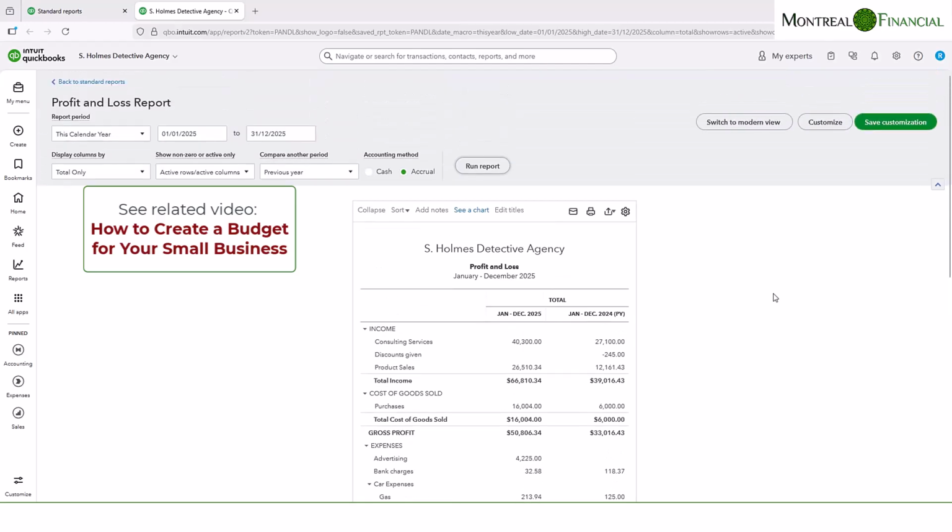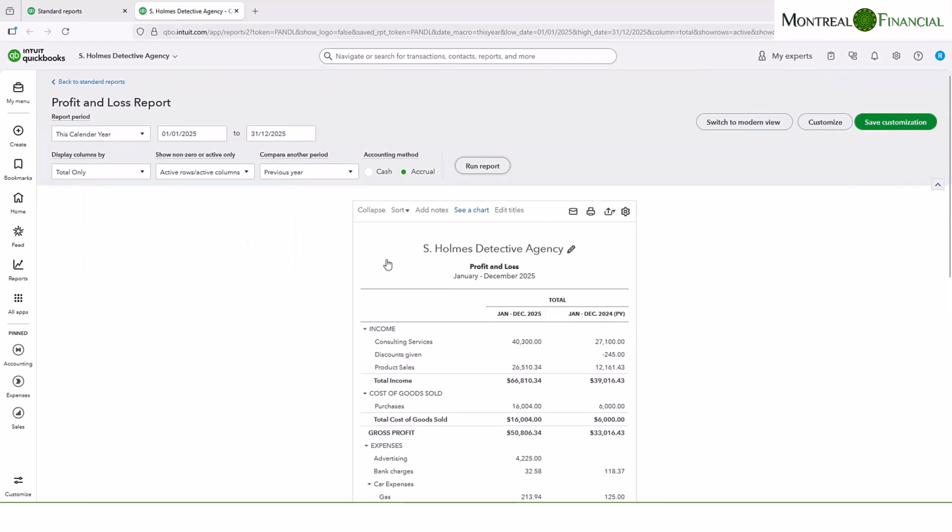Okay, so now if you want to save this, you can simply click on Save Customization and it will show up in your custom reports. And that way you don't have to go and change the date or anything else each time that you use this. Okay, so let's go back to standard reports.